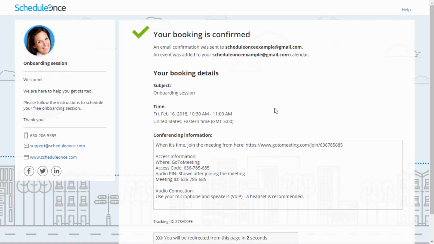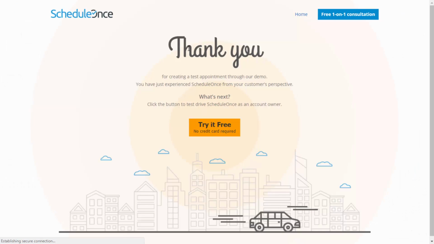And also, as you can see, we have this feature called automatic redirect. So now, just 1 second, it's going to redirect. And here we go to a thank you page. So Schedulence allows you to automatically redirect your customers to any page that you want to redirect them to when they complete the booking. This example here just takes you to a thank you page. This is our thank you page that we use in our demos.